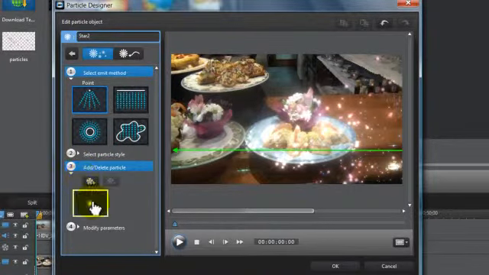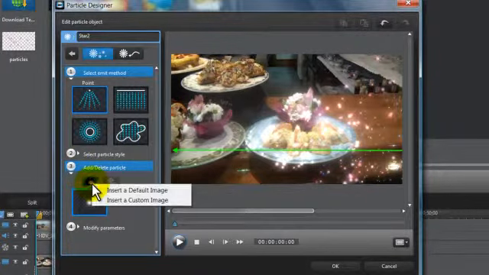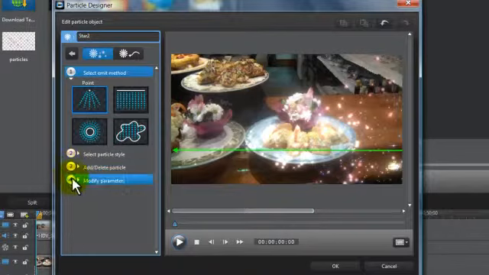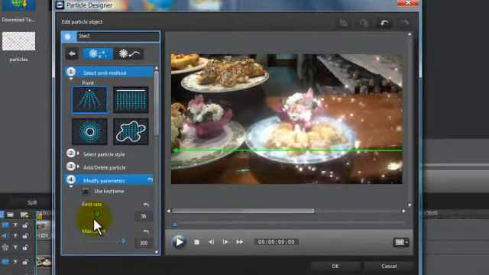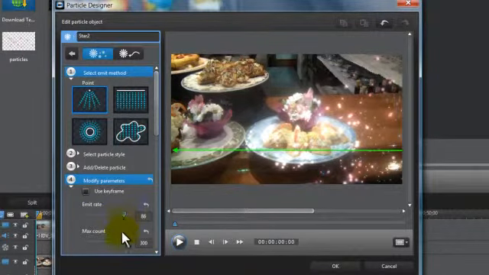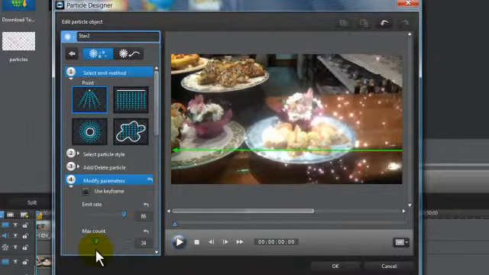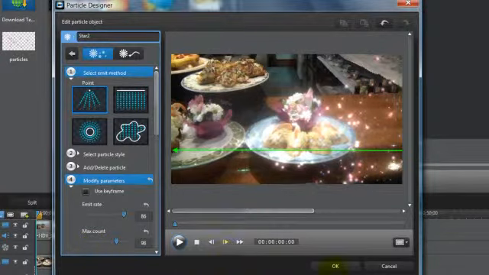It has different stages. You can bring different particles. You can create your particles. I think you can get some from the internet, from PowerDirector, that you can bring in here. You can modify the way they come out, you know, different ways of modifying it.